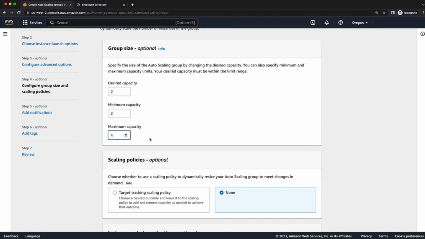This will mean that my auto-scaling group will launch with 2 instances, and then it will never get smaller than 2 instances. So if one of those 2 instances is deemed unhealthy, it will launch an instance to replace that. If there is a load on the load balancer and a load on the instances, then the maximum size that my fleet will be is 4 instances. And so that's what this group size is establishing.